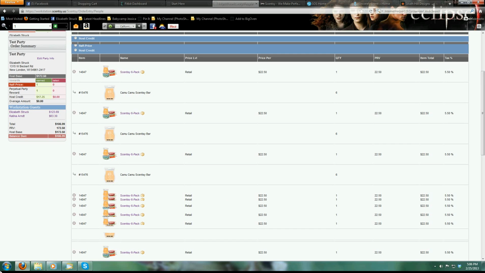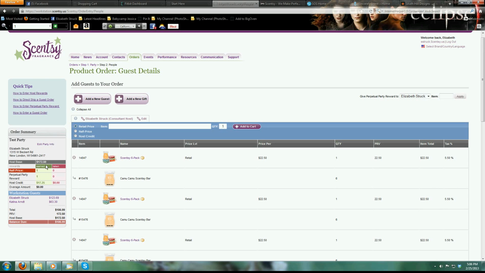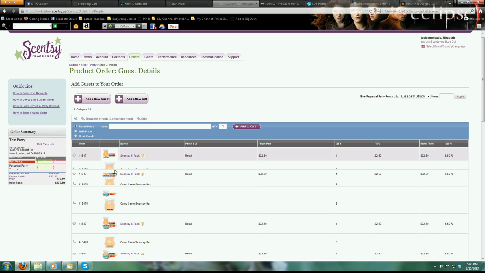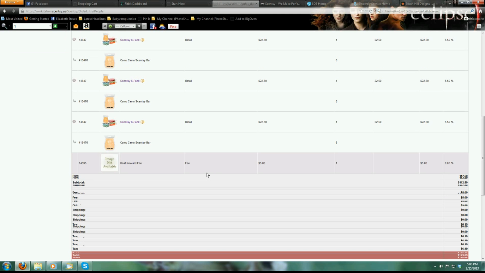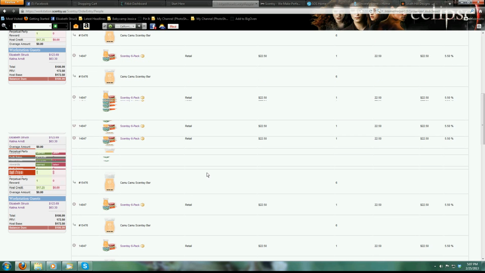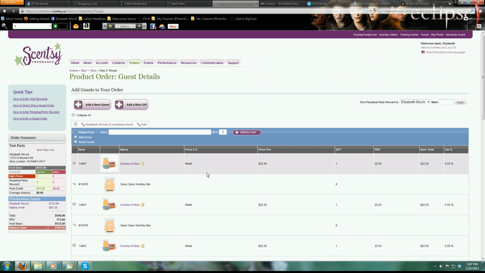Now, you'll see on the left-hand side here, it'll show my host base is $172.50. I have 1 half-priced item, and I have one perpetual party reward, and I'll explain what that is in a minute. I have a host credit of $17.25. You're going to notice on here it's going to show a $5 host reward fee. If you do not use your host rewards, they have a $5 fee on there. I don't know why. I'm sorry that I don't understand why. I think it's because they want you to use those hosts just so that you make sure you remember it. I don't know. But don't worry, once you add your things, it will go away.